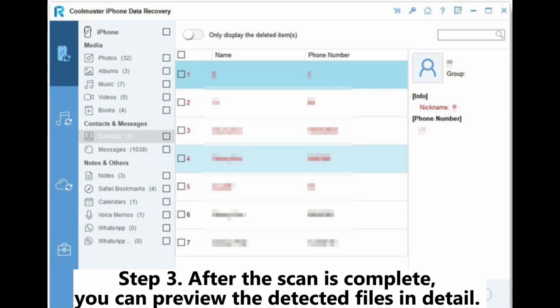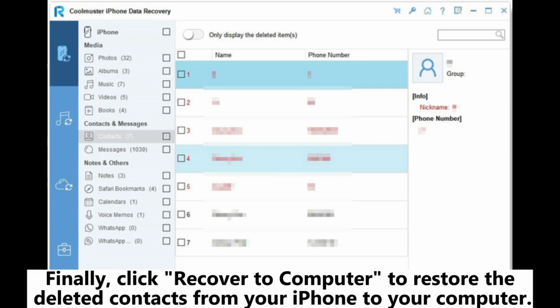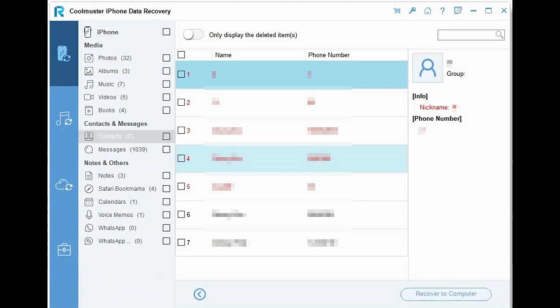Step 3. After the scan is complete, you can preview the detected files in detail. Finally, click Recover to Computer to restore the deleted contacts from your iPhone to your computer.